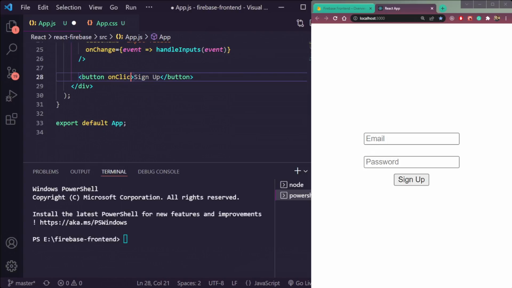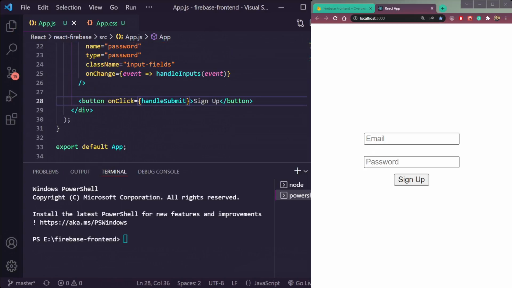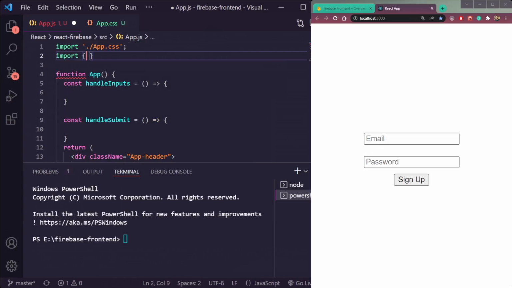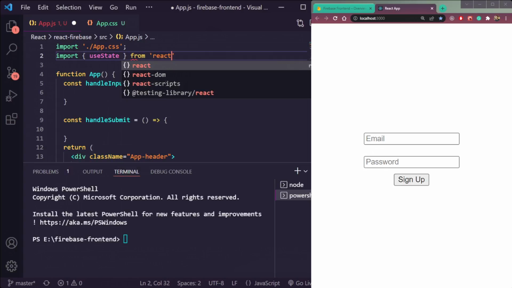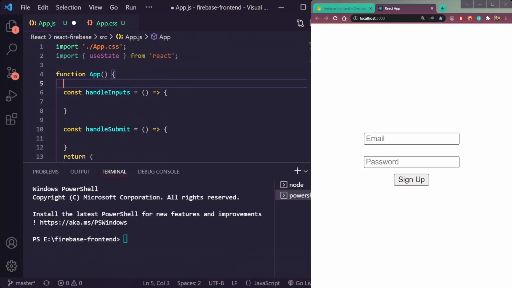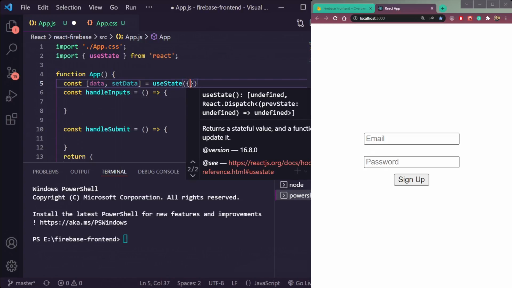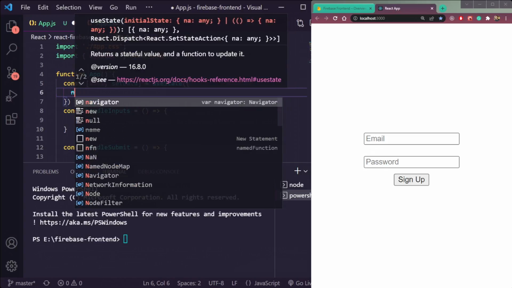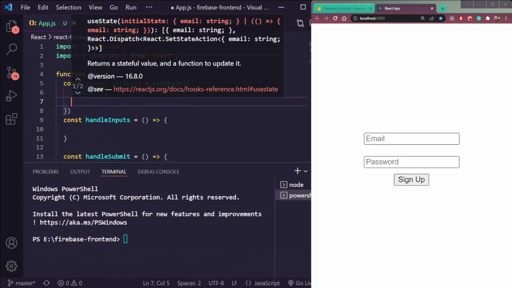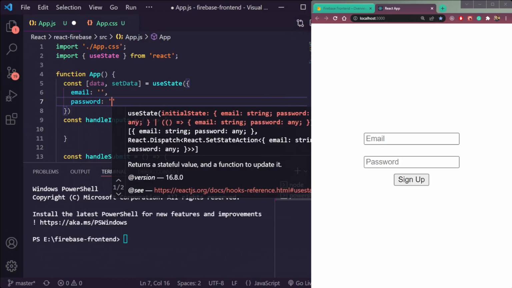onClick handleSubmit. So let's create one state here. First import the useState hook from React. useState from React, and we will just do a state. Let's create one state. So const data, setData equals to useState. It will be an object and it will contain two properties. First will be the email, empty initially, then the password also empty initially.